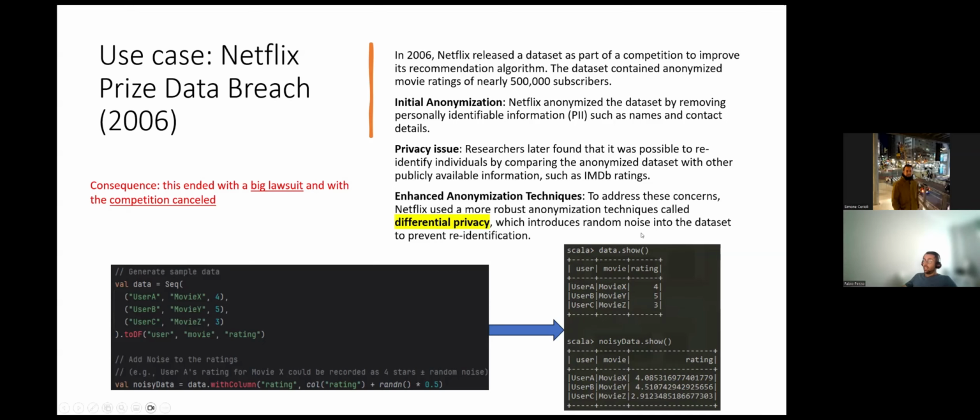And then Netflix applied an anonymization technique called differential privacy, which introduces random noise into a dataset to prevent identification. So let's do a very simple example. You have this dataset with the user movie ratings, and this is the initial data. You can add some noise to the rating column by adding a random number to the rating itself. So you will start with this dataset, and you will end with this other dataset with noise. So you can come back to the original data, and this prevents re-identification in most cases.